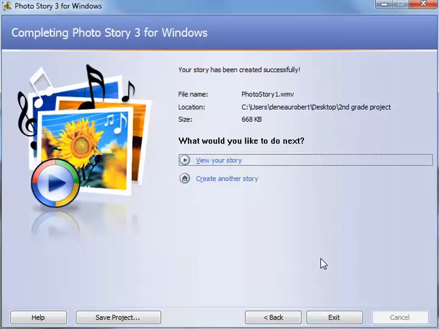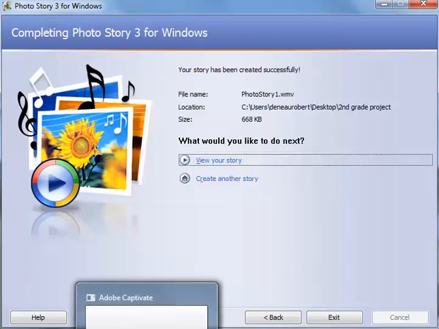That is Photo Story 3. Hope you can create some great movies on Content Area or really anything of your choice.